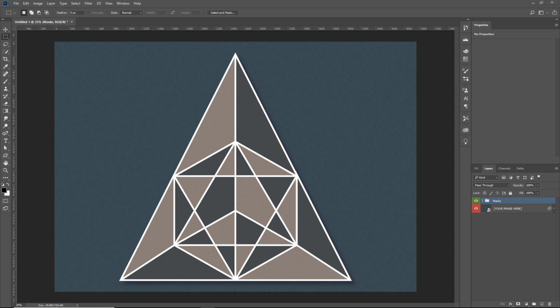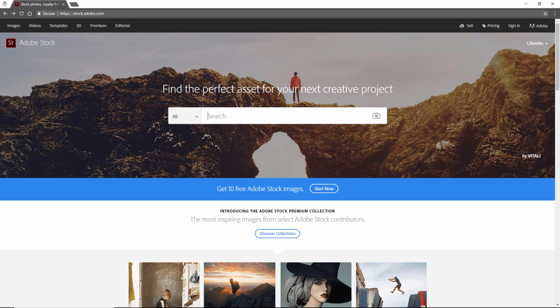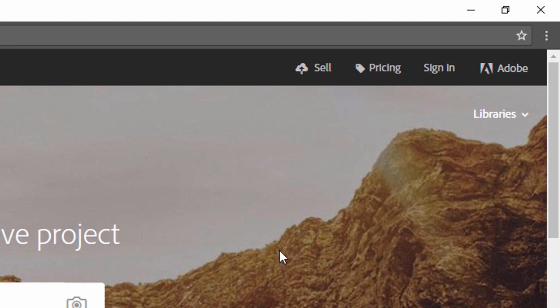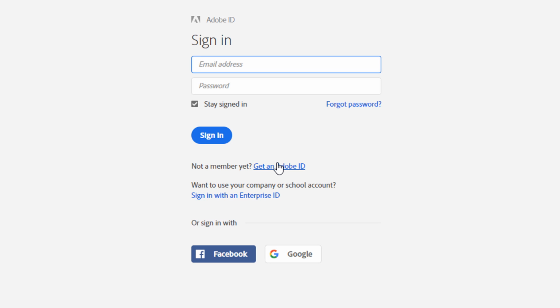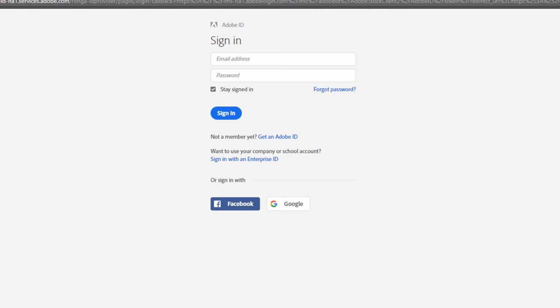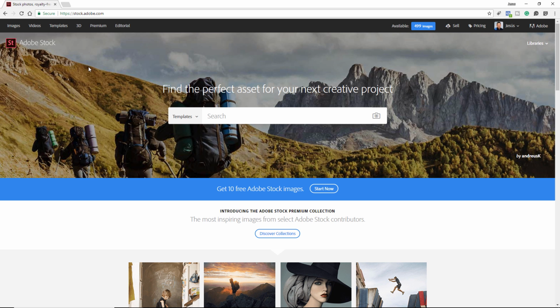I'm going to bring up the Adobe Stock website. And what you need to do is go into Sign In and create a free Adobe ID, or you could use the Facebook, Google buttons to log in and create your account. Now I have an Adobe ID, so I don't need to do that. And here I am, I'm already logged in.